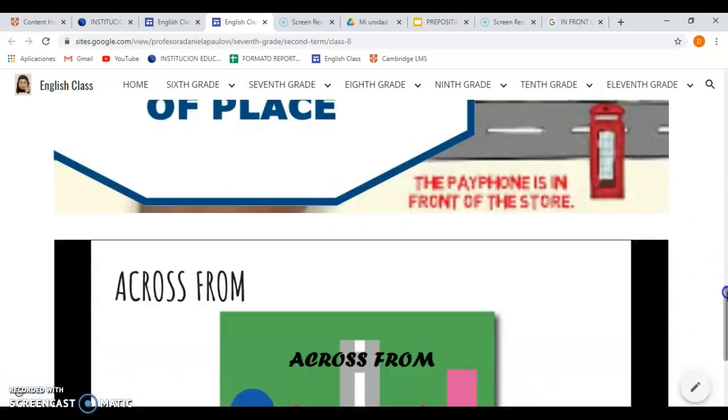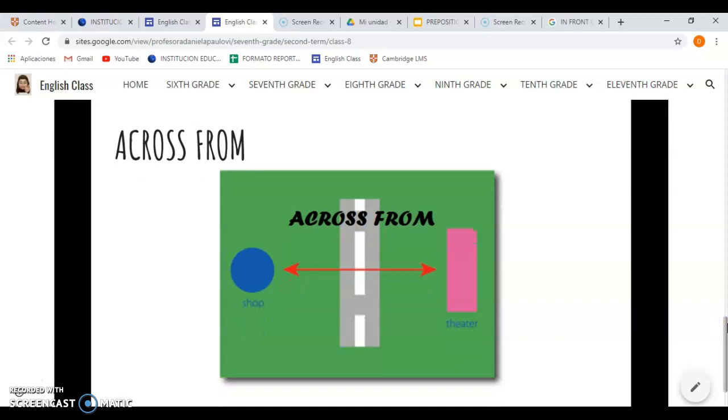Preposition across from. Across from means that there is a street in the middle of those places. For example, a shop, una tienda, and a theater, un teatro. The shop is across from the theater, or the theater is across from the shop. The opposite way. Están al frente separados por una calle. Están en forma opuesta en la calle. Okay? So this is the meaning of across from.